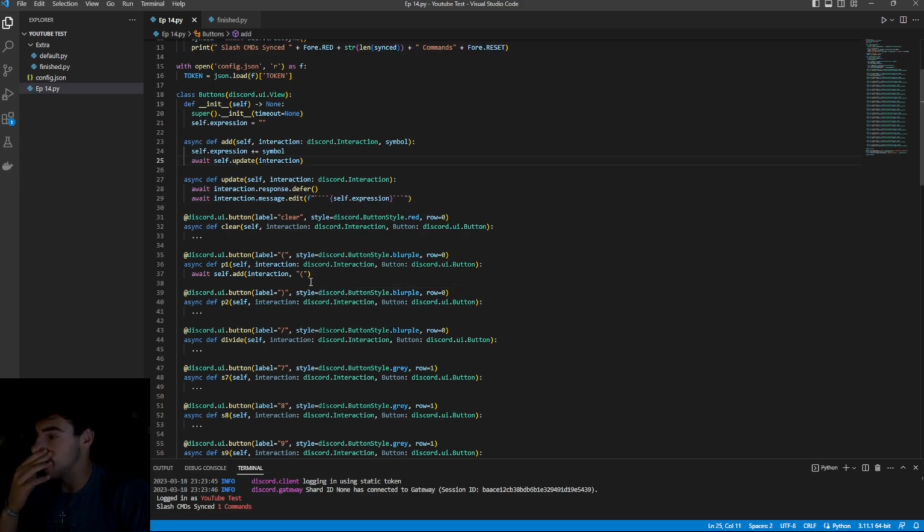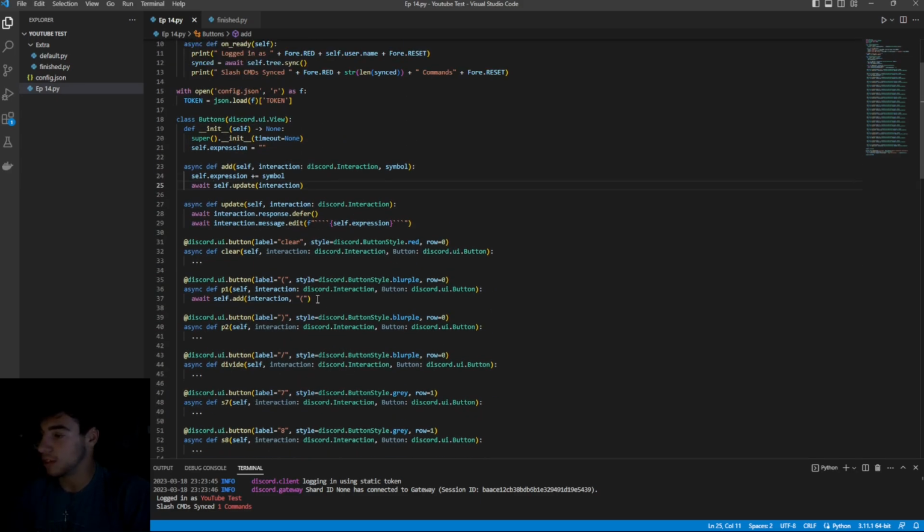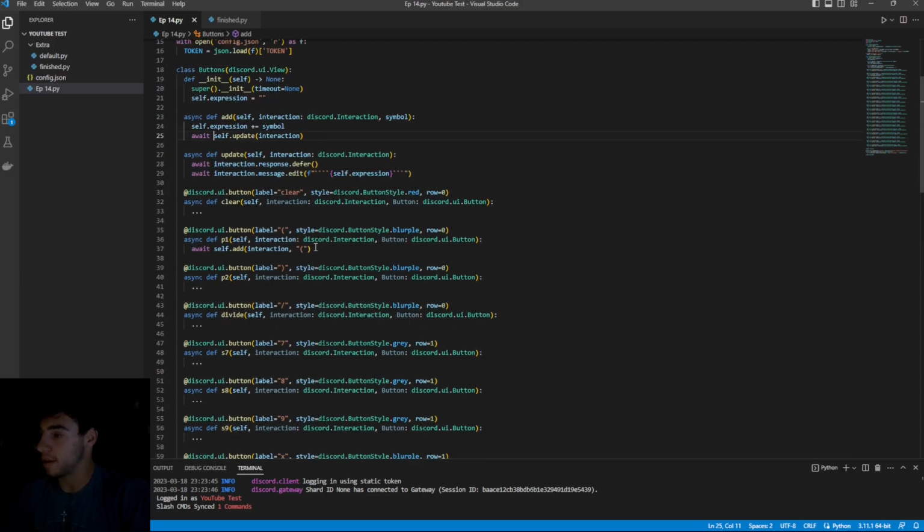Anyway, now the only thing left to do is to add these await self.adds to every single button except clear and equals, because those will have their own function.